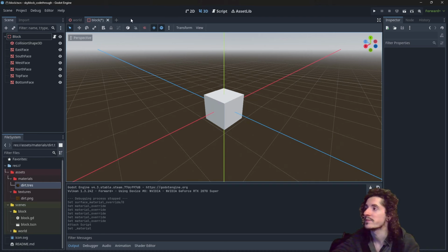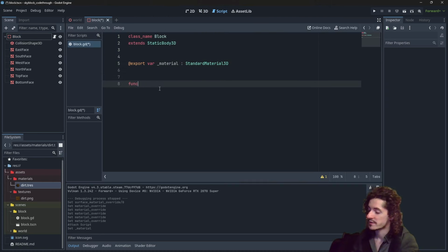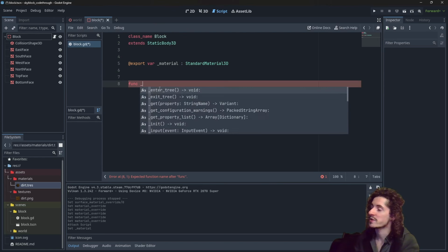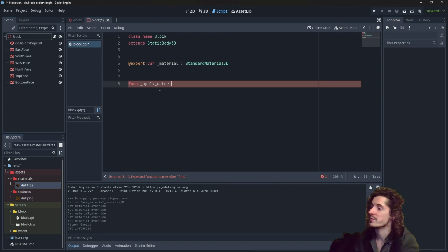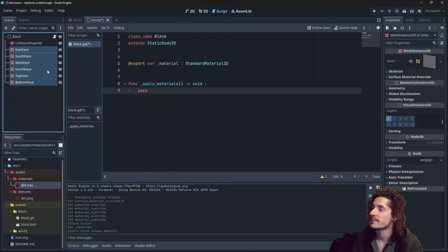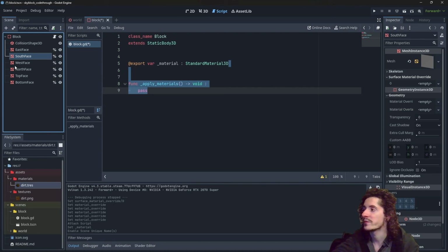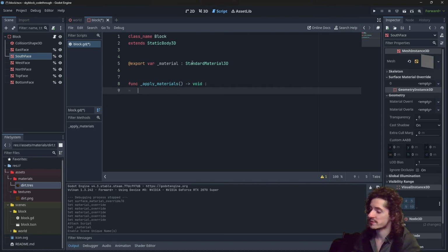Now that we have loaded the material, it is quite necessary to actually apply this texture to all the faces. So we need to see how we can do that with the script. So we're going to create a function which is apply_materials. It will return nothing, and at the moment do nothing. In order to access those faces more easily, I will make those unique by using the Access as Unique Name option.